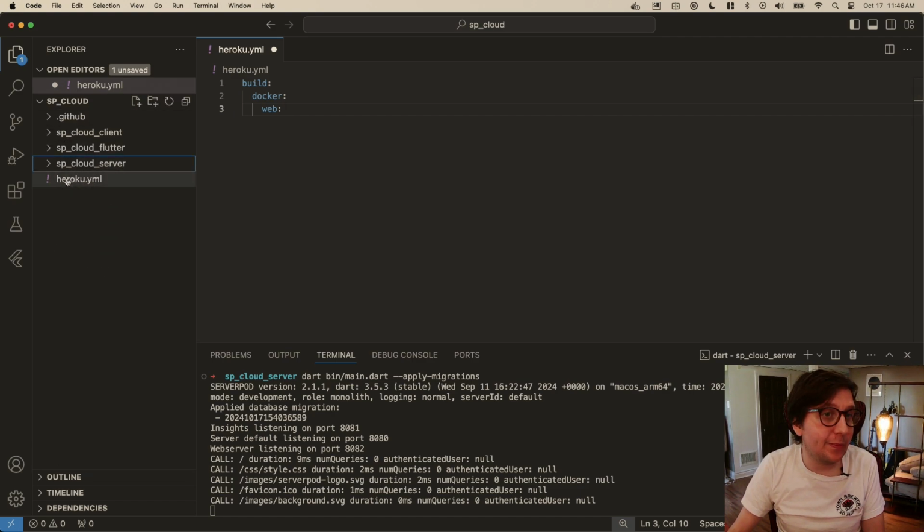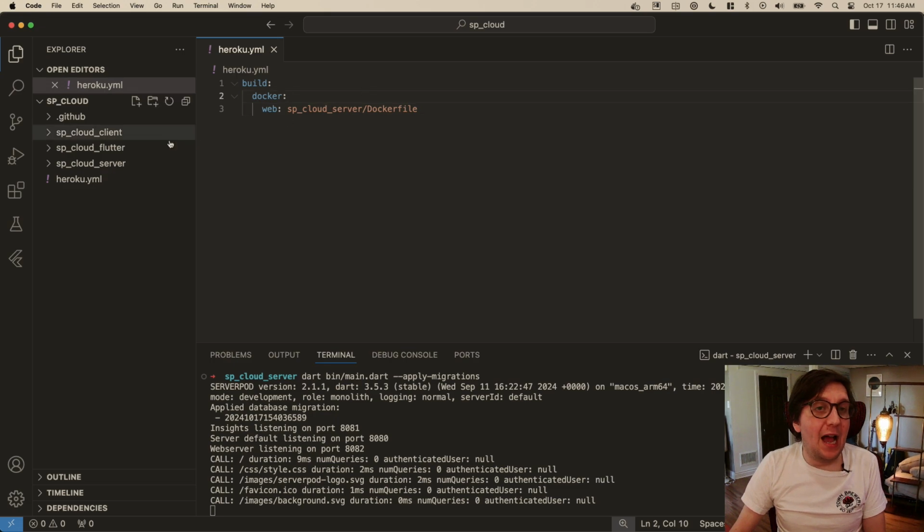Note this file is in the root directory of my monolith, so it's not inside Serverpod Cloud. So now we need to say, hey, we want to go inside SP Cloud Server. And then we're going to go to the Dockerfile, just like that. So we're going to do that.